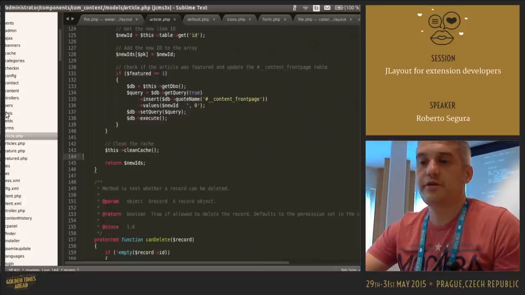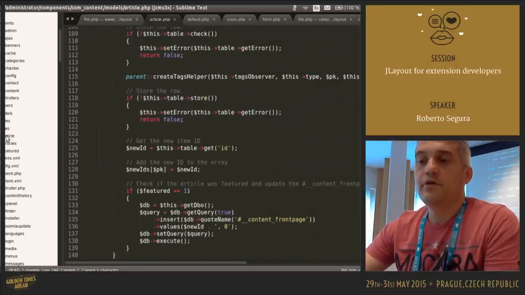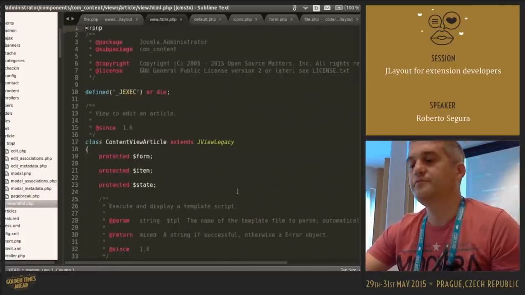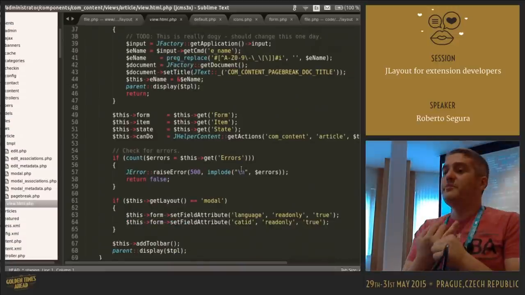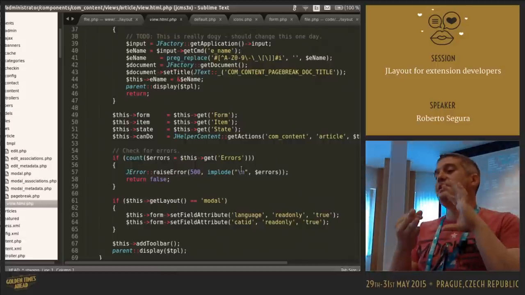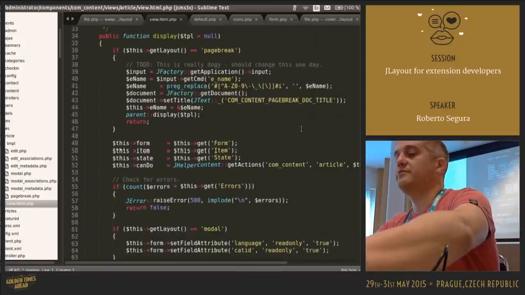It's inside the view, sorry. You have article, it was the edit. We have a display method where in mostly all the views it will get the form, it will get the item, it will get the state, the can do. You can see this everywhere.